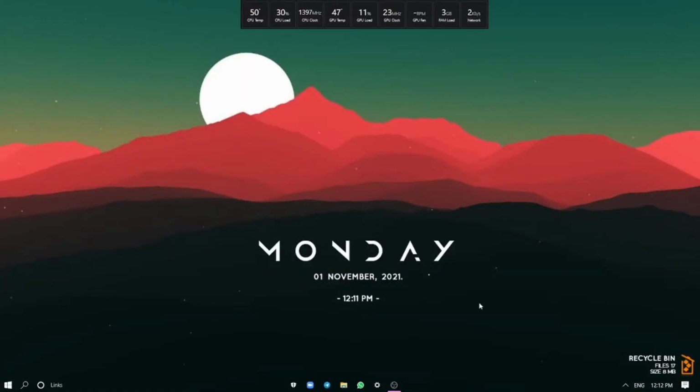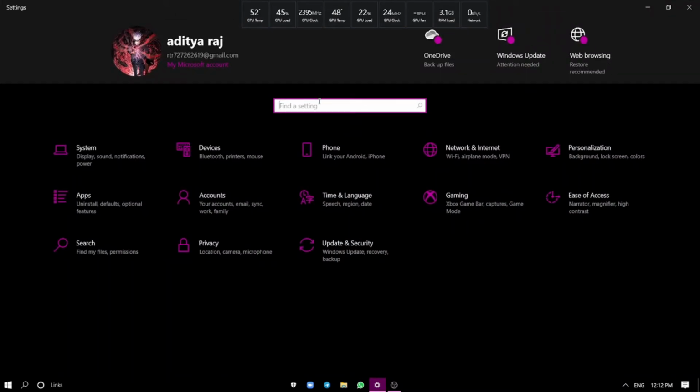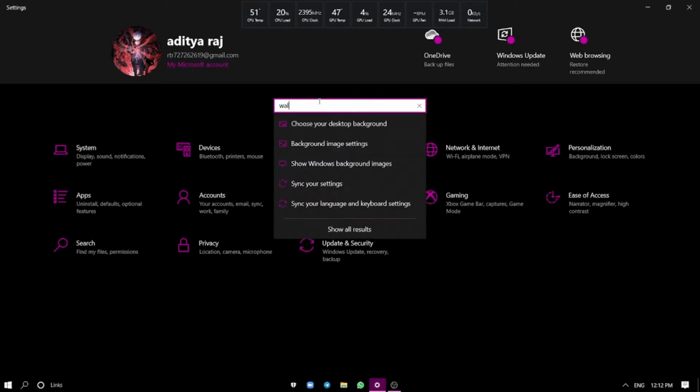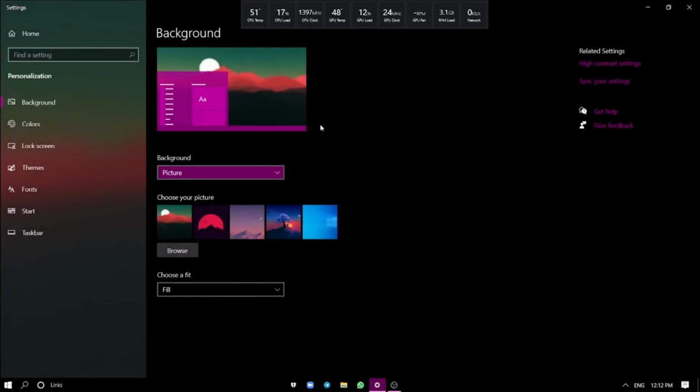To apply it, go to the settings and type wallpaper in the search field. Then, click on choose background. Browse the picture that you just downloaded and choose it. Your wallpaper will be applied.